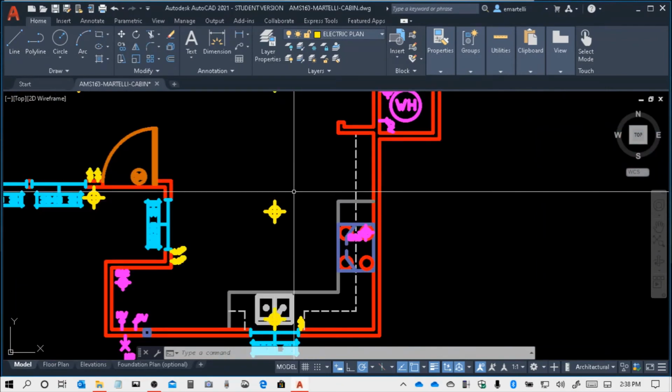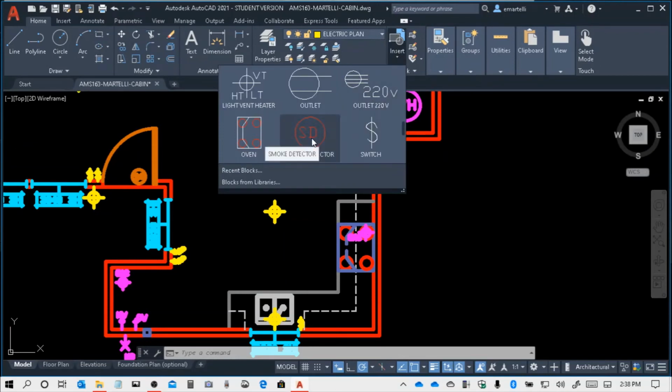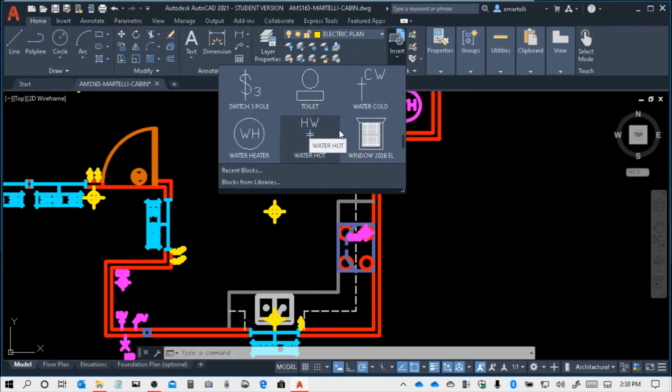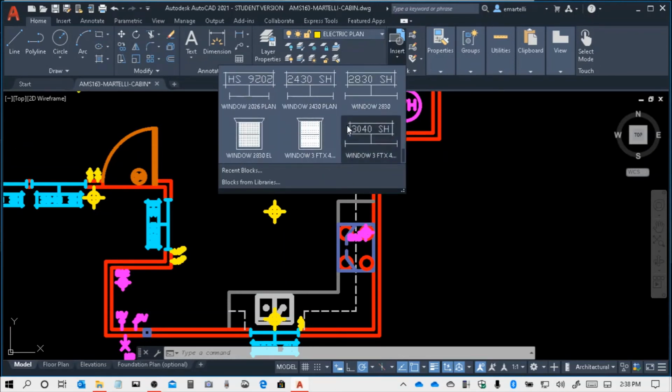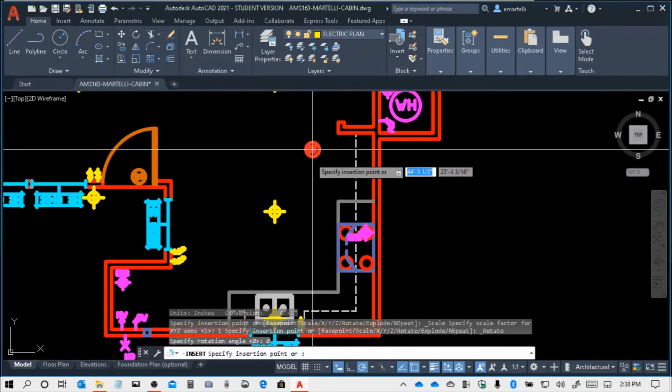We also need smoke detectors. Now, smoke detectors are part of building codes. It's a fire code, in fact. So I'm still on the electric plan. You're going to go to Insert, look for SD. SD is going to be short for smoke detector. Let's see, where are we? Oh, smoke detector. Okay.